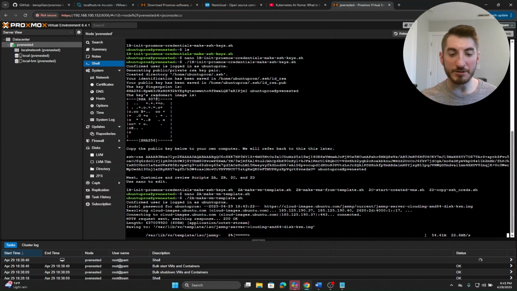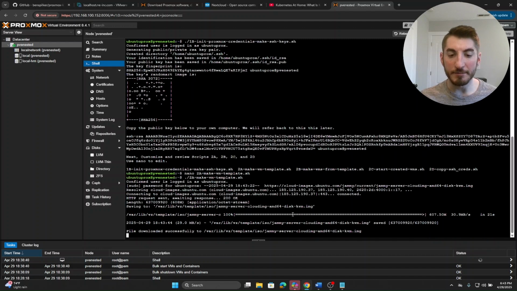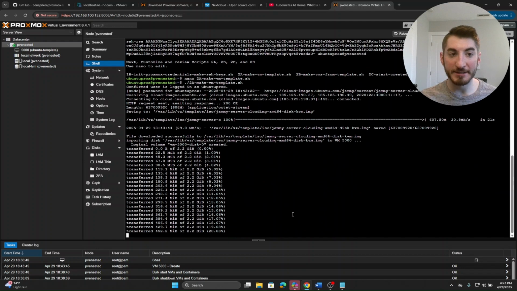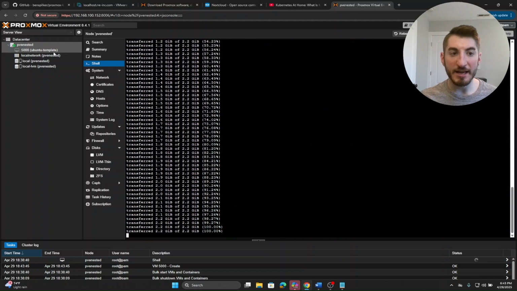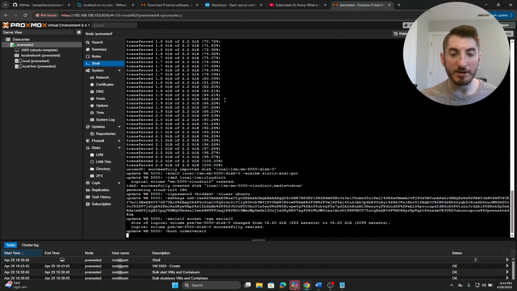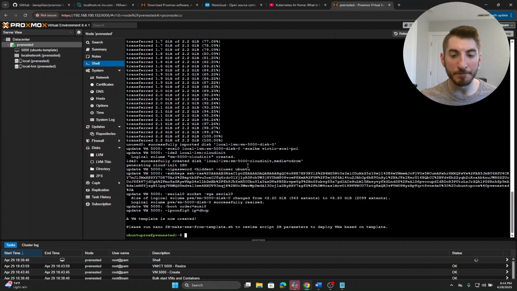So the first thing it does is it downloads an image of Ubuntu called Jammy. After that image downloads, then it extracts it and it creates a VMID 5000 and creates a template based off of that. It adds in our SSH key to this template, and then it added an additional 6 gig to this 2.2 gig image file. Now we can go ahead and review what it created.